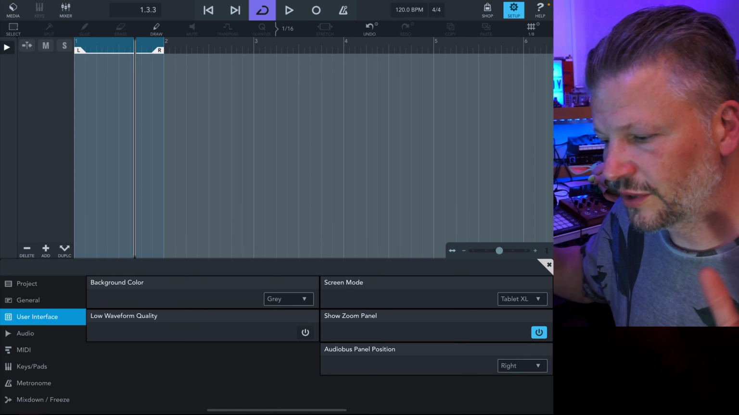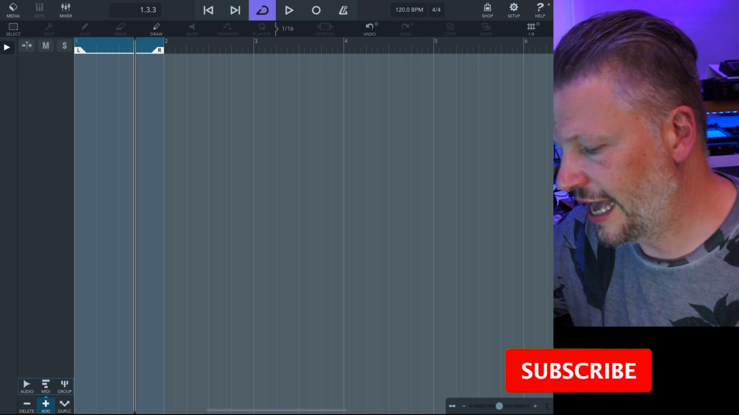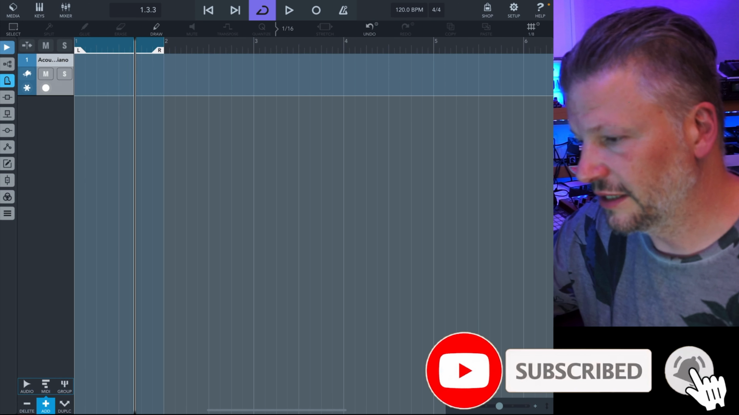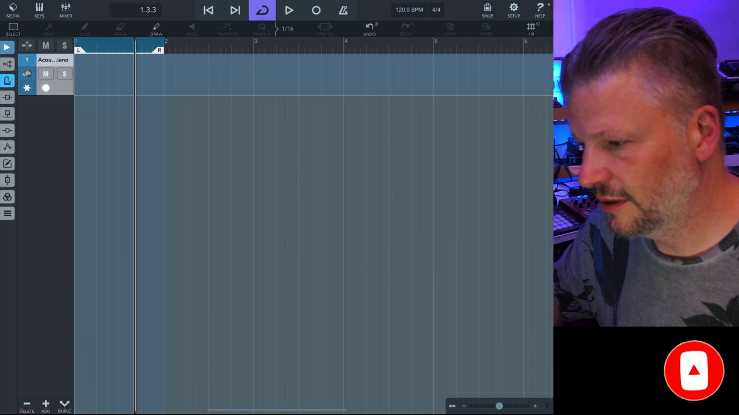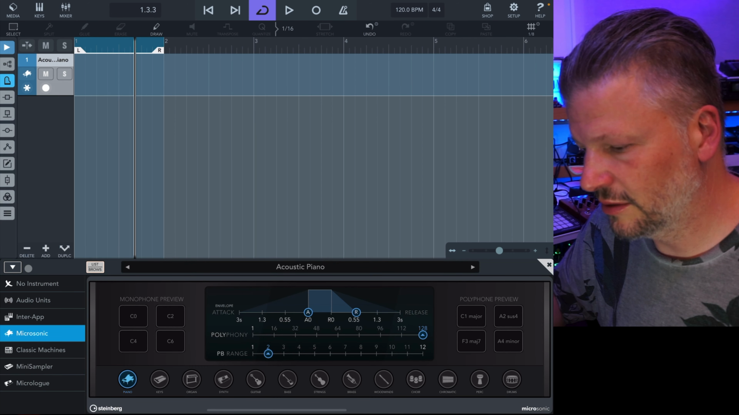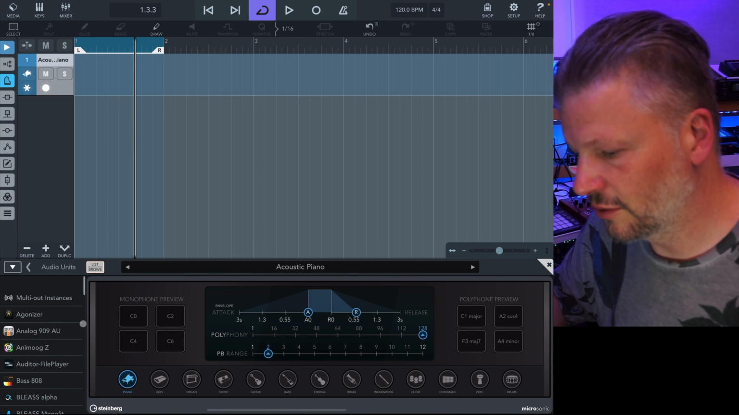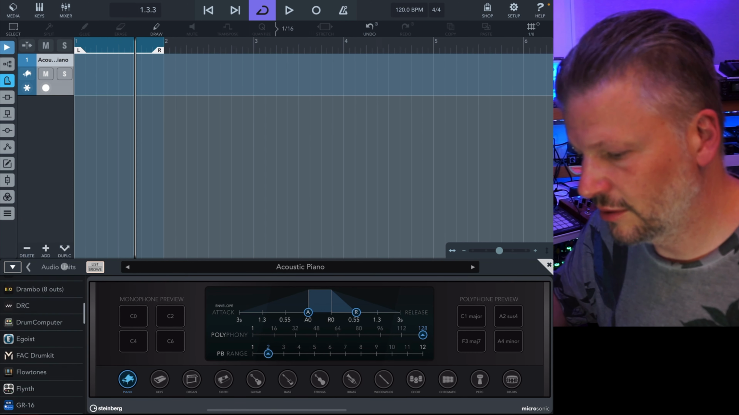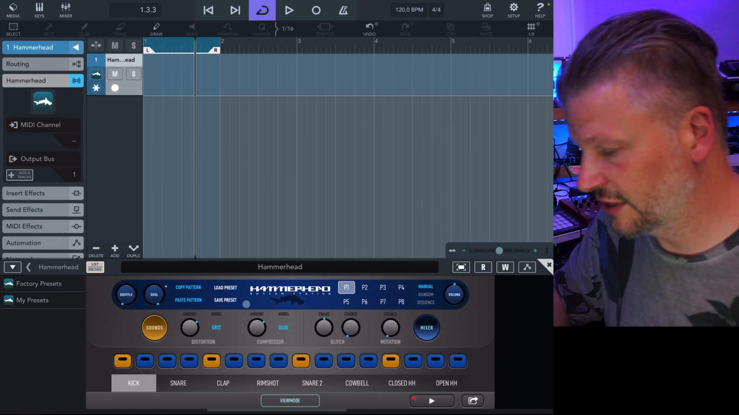First things first, we start with a new sequence in Cubasis. We go add MIDI. It's a MIDI track. You click on the piano sound here to select the instrument. You go back, you go audio unit, and you look for the one you're looking for. In my case, I'm looking for Hammerhead. Specifically, there was a question that was asked.